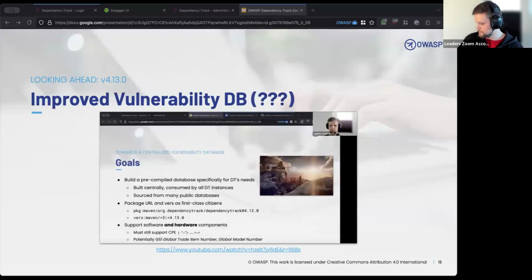Yep. And during the last meeting, we talked a lot about wanting to improve the vulnerability database of Dependency-Track by building a centralized one, similar to how Trivy and Grype and other vulnerability scanners are doing it. We put out a proposal. It was a little bit light on community feedback, I would say. But again, we talked extensively about this in the last community meeting.